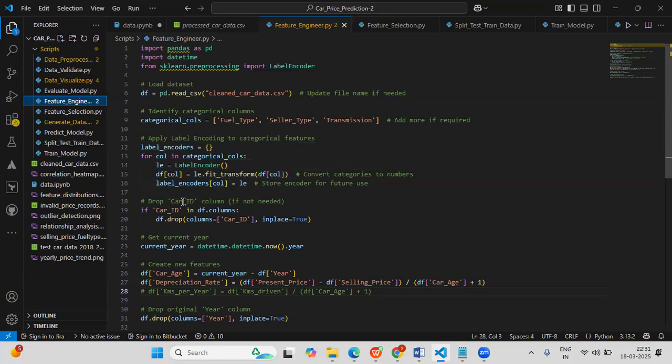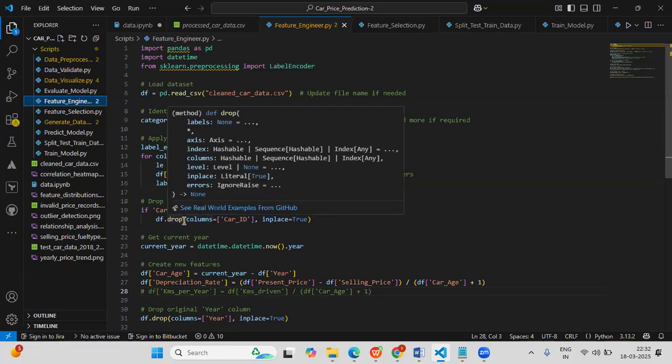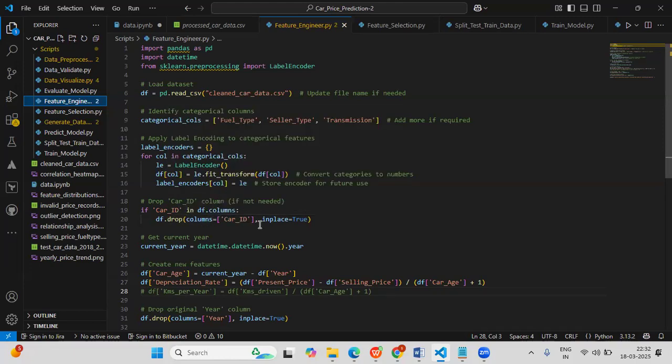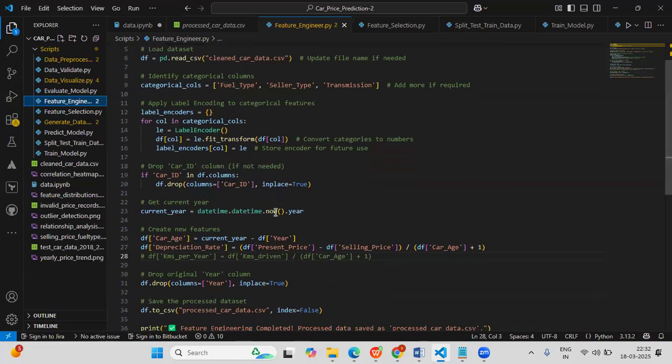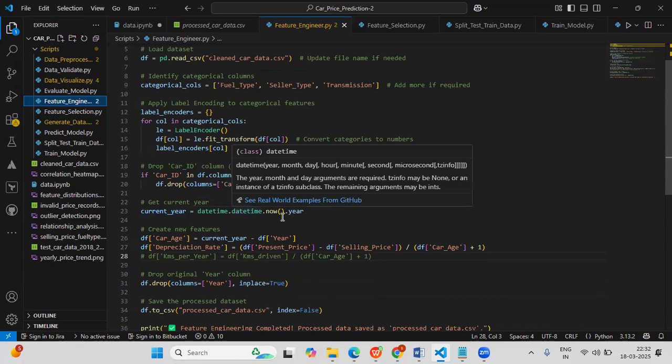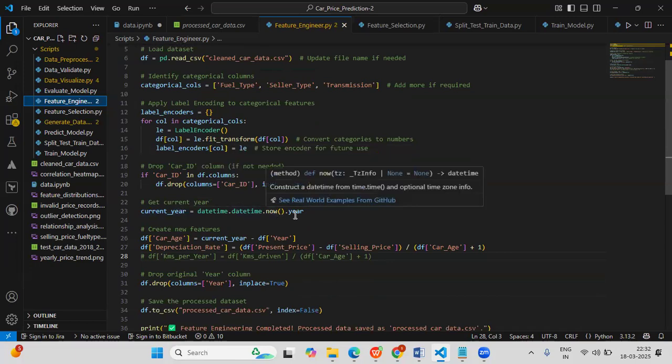Then we are dropping the car ID column because it is not much needed to predict the values. So if car ID is present in df.columns, then df.drop the column car ID with inplace equal to True. Then get the current year. Current year is the variable where it will get the datetime from the now function with the year as an integer.